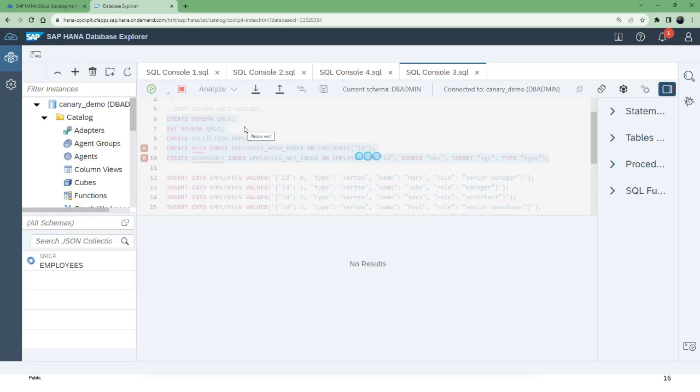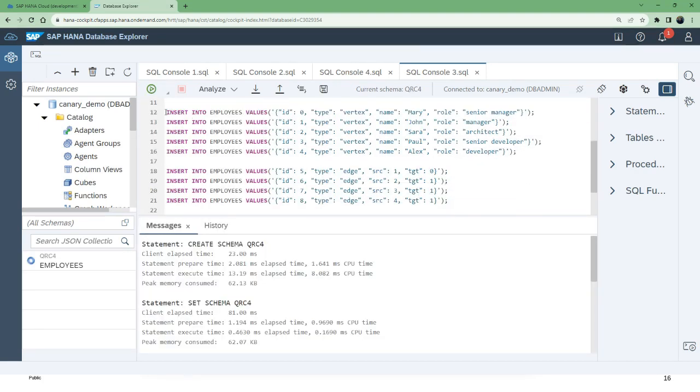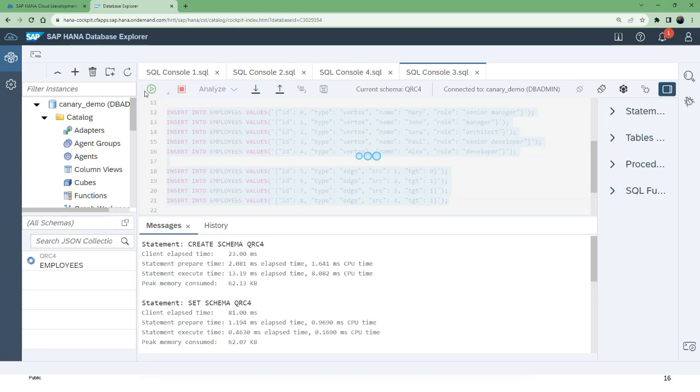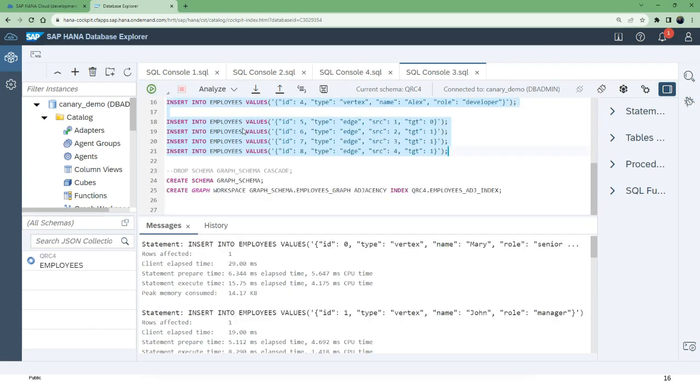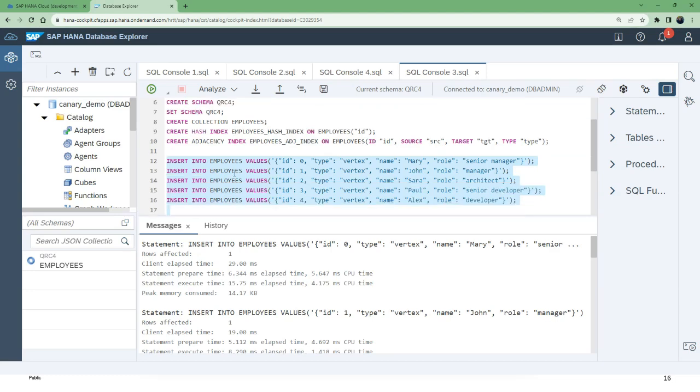And then moving forward, I'll be inserting certain values inside my JSON document collection. So this is data that looks more like graph data. And then finally, we will be creating the graph workspace on top of the adjacency index that I just defined in the beginning.